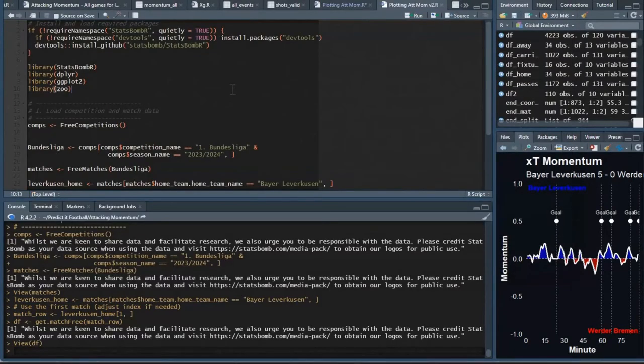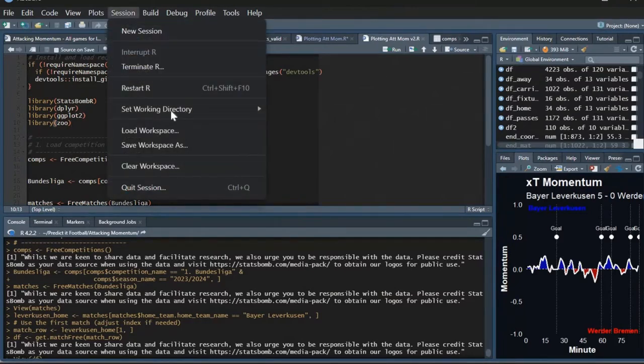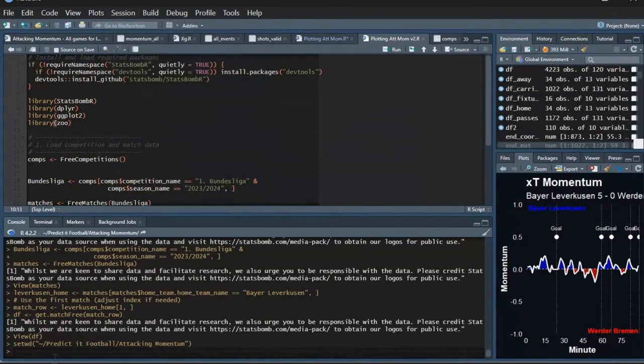What I'm then going to do is go to this. There's a button at the top. You probably can't see it on the screen, so I'll just scroll down. So this button here, it says Session. I want you to press that button called Session, and then go to Set Working Directory and press To Source File Location. So you press that in there. What you then get is this bit at the bottom here where it says setwd, set working directory to there.